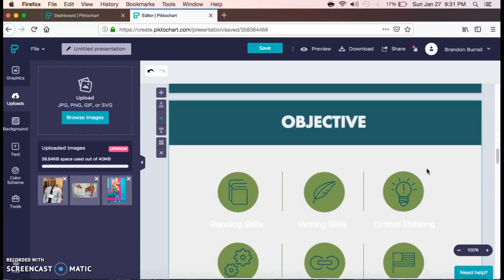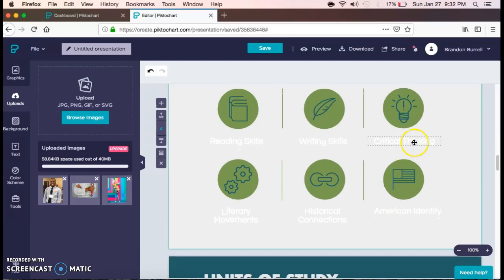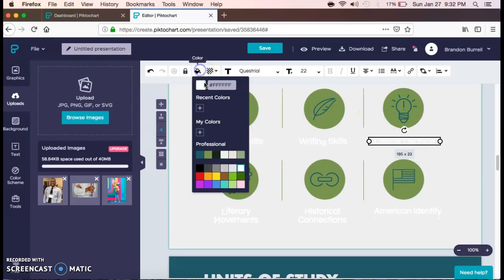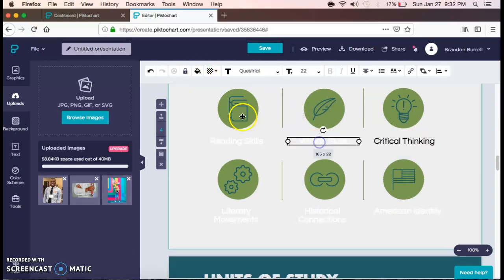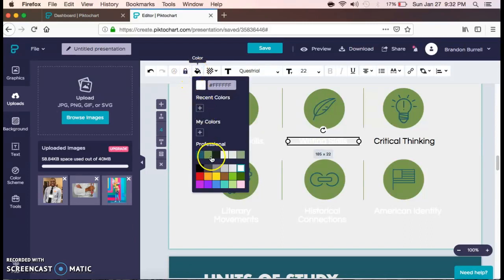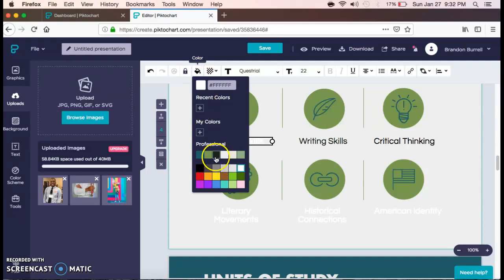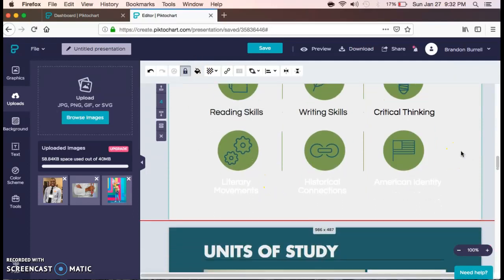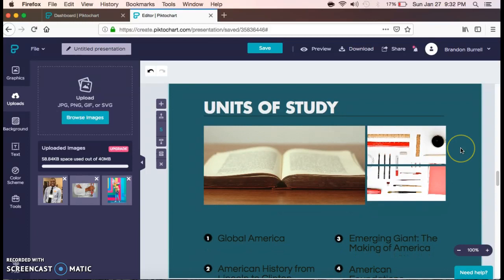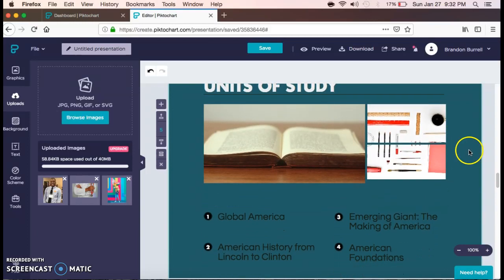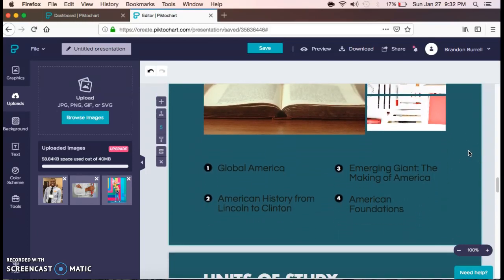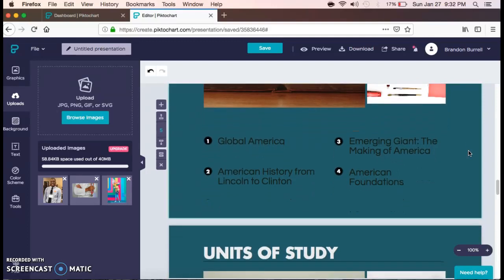And all this information can stay the same for the purpose of this video. These are the units of study that was included in the template.